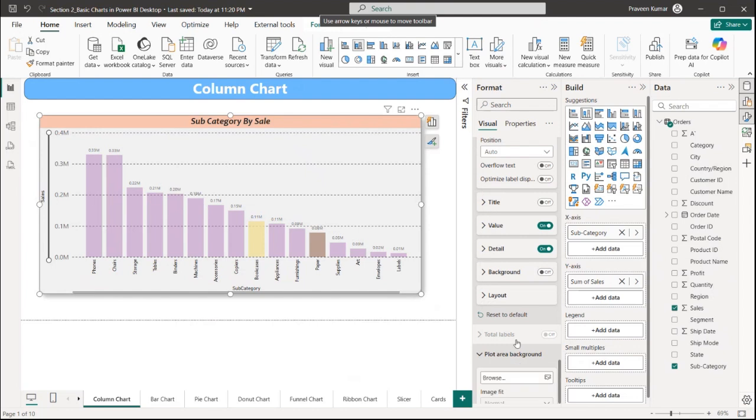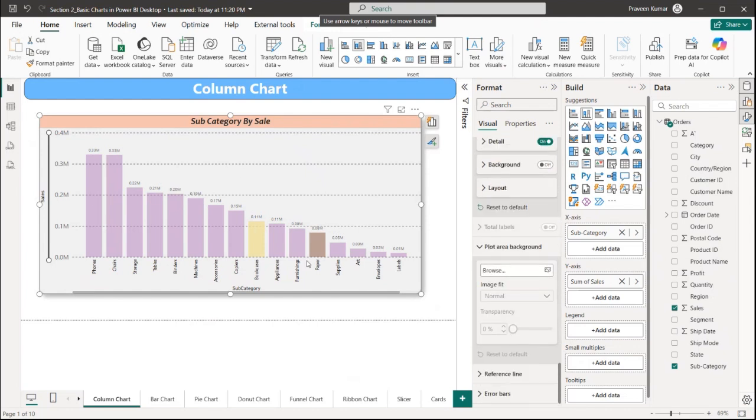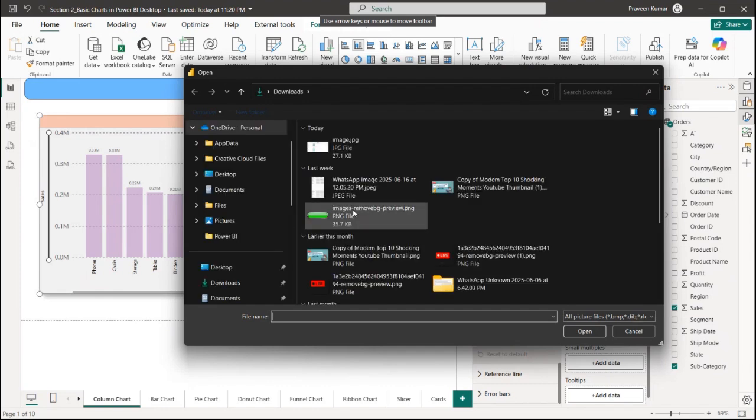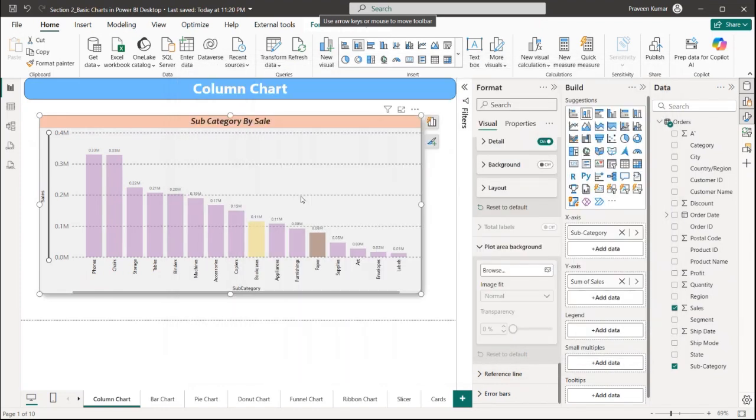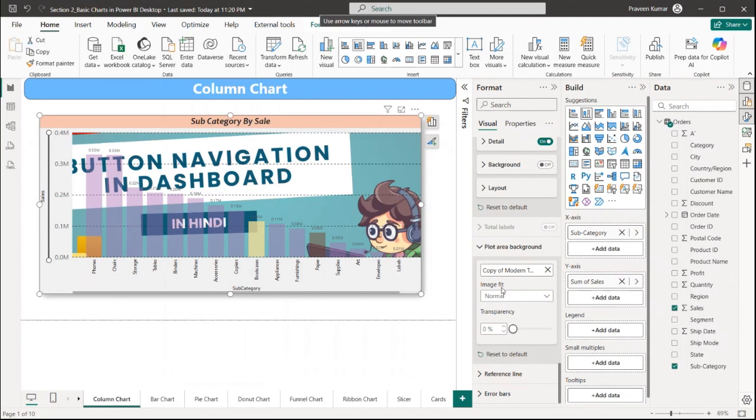Now, if I want to put some images in this visual, you can go to this plot area background and you can choose your own image, whatever image you want. You can choose the image.